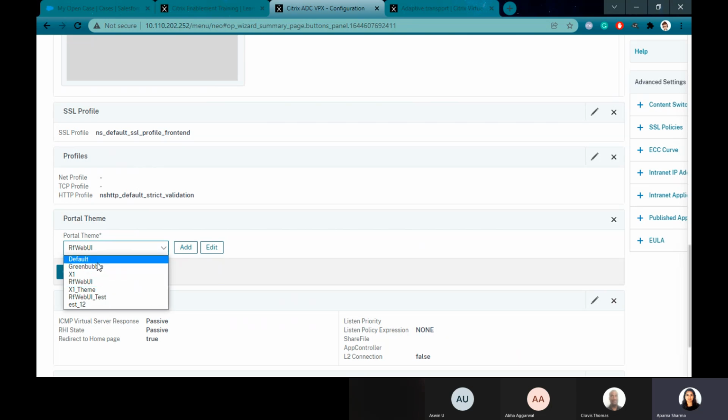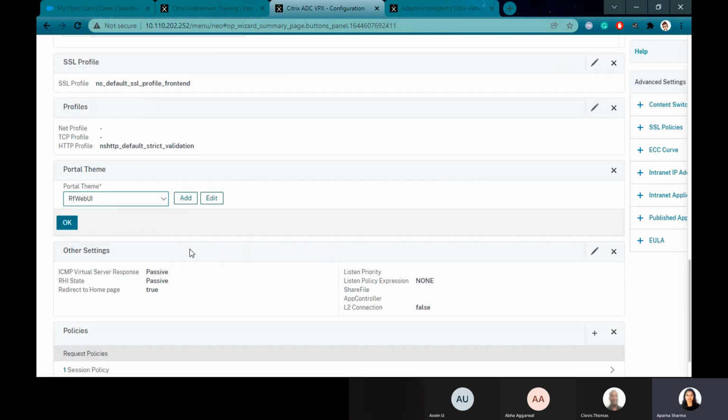Okay, we have default portal theme that is black in color, your green bubble, green X1 and RFA UI. You can use any of these themes as a template to create new themes of your own and add your own logos, your company logos, pictures, backgrounds, etc. You can play around with it when you have some time.